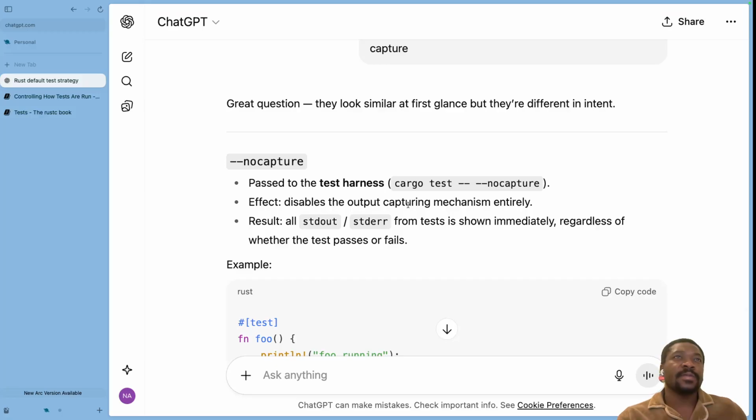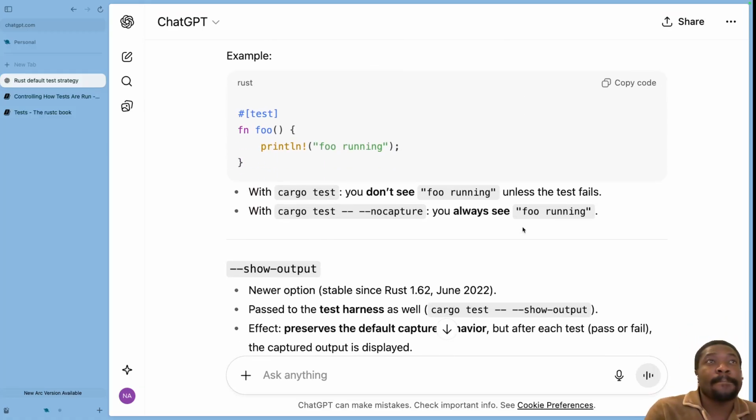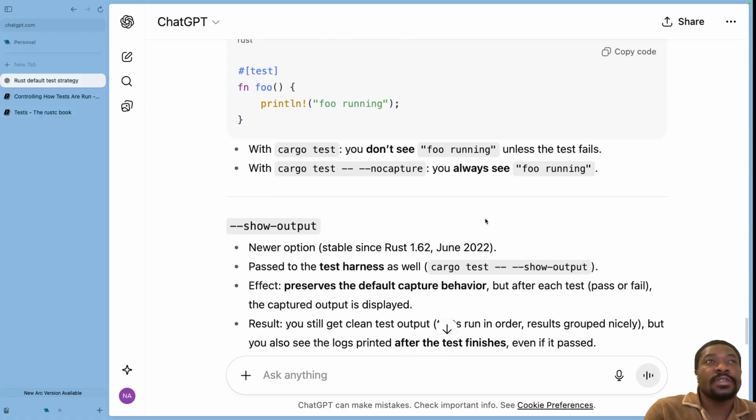So no capture disables the output capturing mechanism entirely. They're shown immediately. That's what we saw, yeah. The standard output, standard errors, they're shown immediately, regardless of whether the test passes or fails. Now show output is a newer option. Okay, so it's past the harness. It preserves the default capture behavior, but after each test, the captured output is displayed. That's exactly what we saw, yeah.